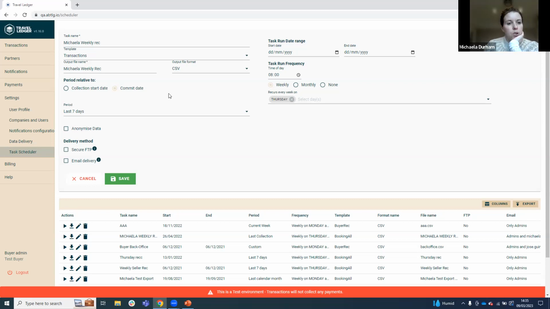So my suggestion for any sellers on the Advantage scheme is to actually run your report by commit date and then use the last 7 days. And what that will do, it will generate your report based on any transactions you have committed to the Travel Ledger platform for review by your buyers within the last 7 days. So that should be your catch-all on the Advantage scheme.